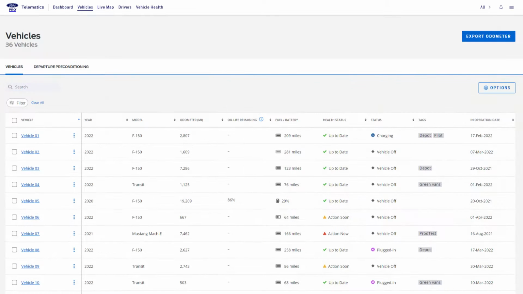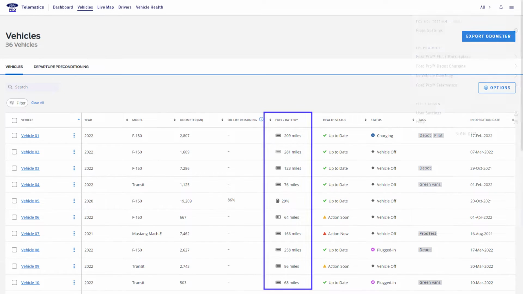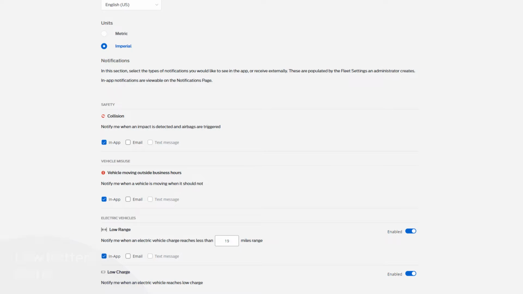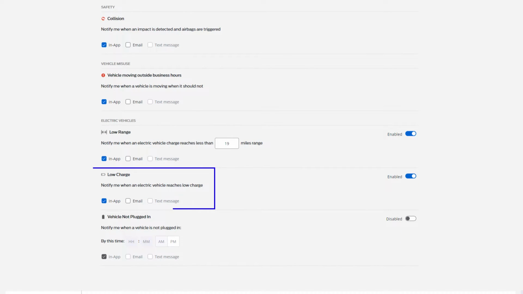On the vehicles page, the fuel battery column shows an individual vehicle's state of charge depicted on the icon as full or with a depleted state of charge. Turn low battery alerts on or off in user settings and select email notification in addition to in-app notifications. The low battery alert will trigger at 20 miles of range remaining or 15% state of charge, whichever occurs first.